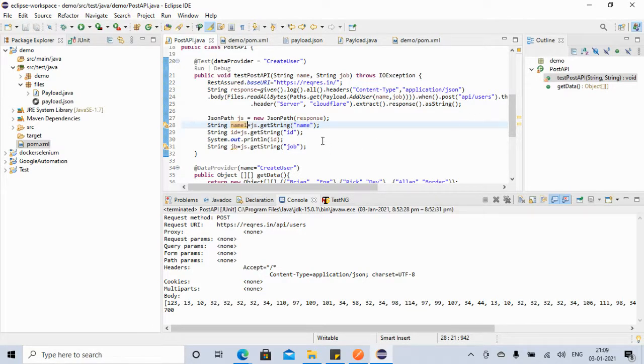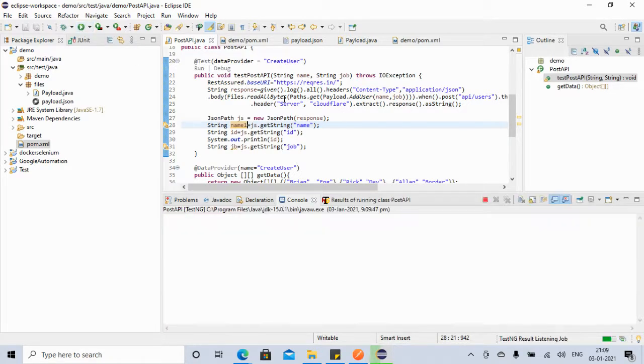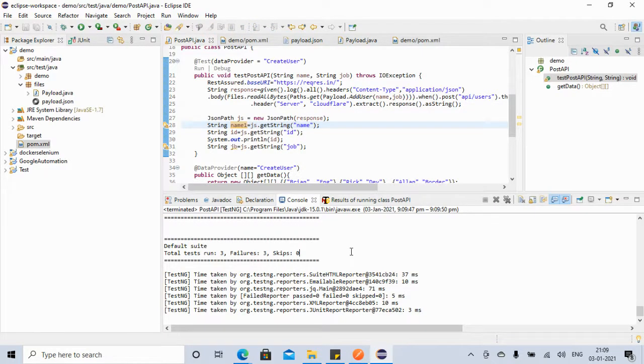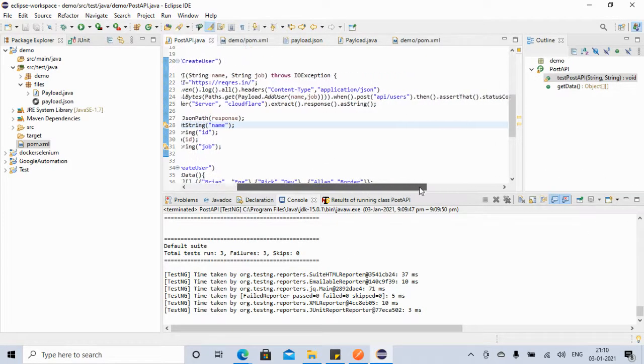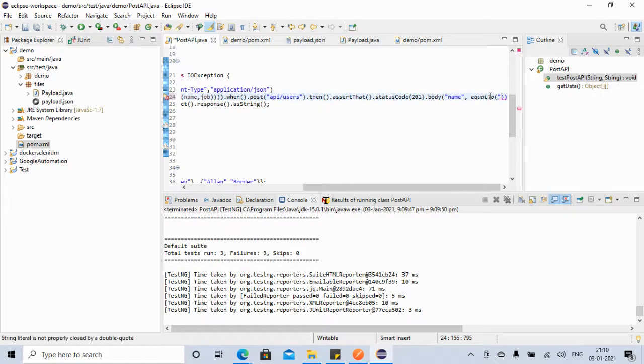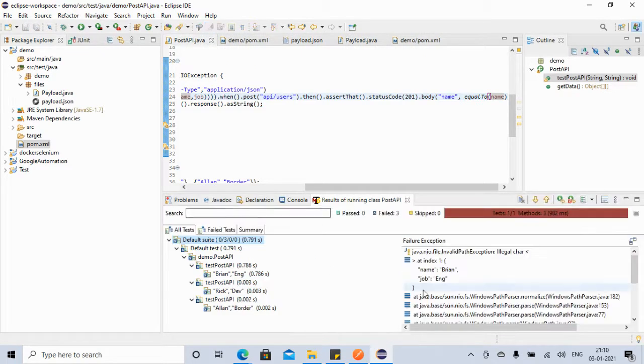Now let's execute our test. This time we are dealing with a dynamic JSON, right? So let's see. Okay, three failures, and now it's running as a TestNG test. It's saying three failed. Let's see why it is failing. Maybe we are saying name equals Barak. This name cannot be equal to Barak, but it will be equal to name itself. If you go to the results here, you can see the name is not matching. So that's the reason.